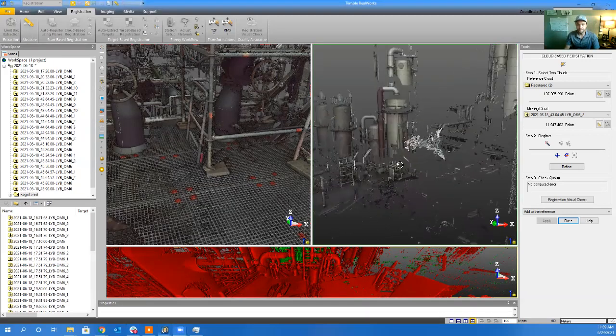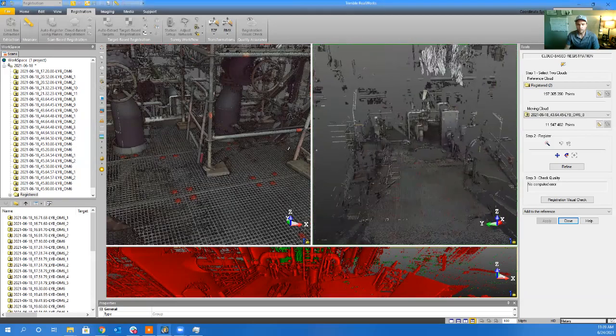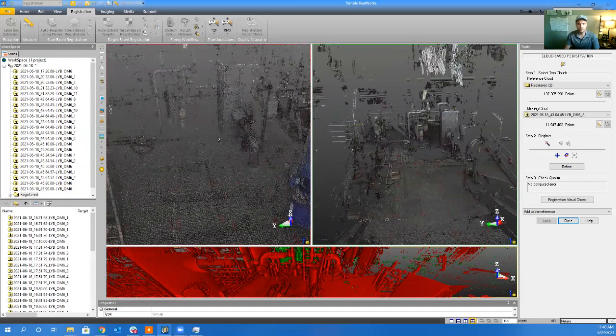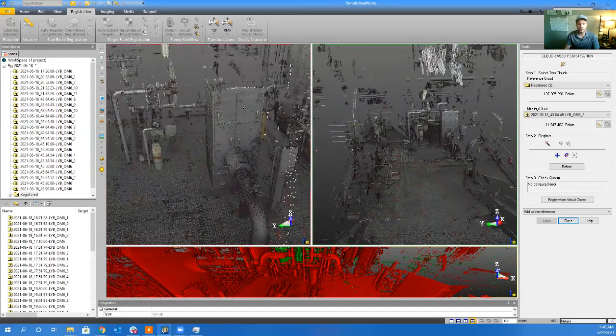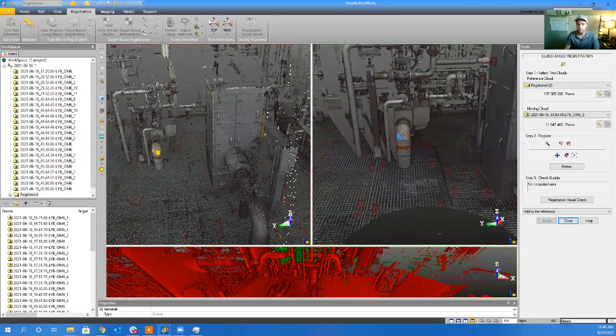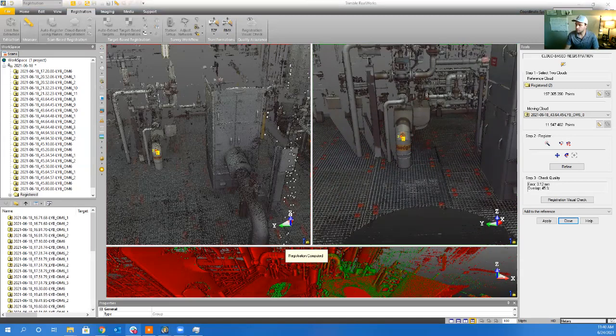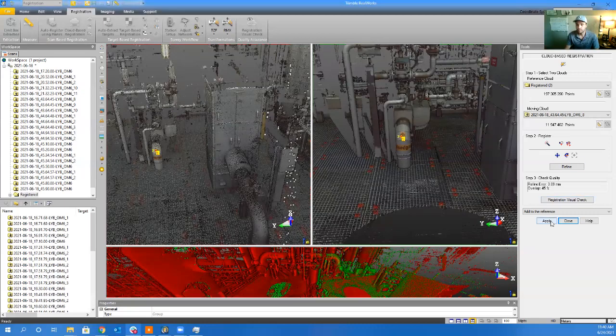Okay. So here we are. Let's pick another spot. Still have doors on it. I'm gonna pick this yellow sticker here. Apply.